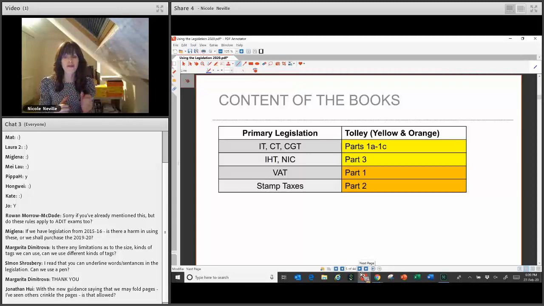Now, for the three main taxes that you're likely to see in the exam, income tax, corporation tax, and capital gains tax, the primary legislation is in parts 1A to 1C. For the fringe taxes, if you like, inheritance tax, national insurance, VAT and stamp taxes, the primary legislation is in part 3 for IHT and NIC, and VAT is contained in the Orange Book Part 1, stamp taxes in the Orange Book Part 2.